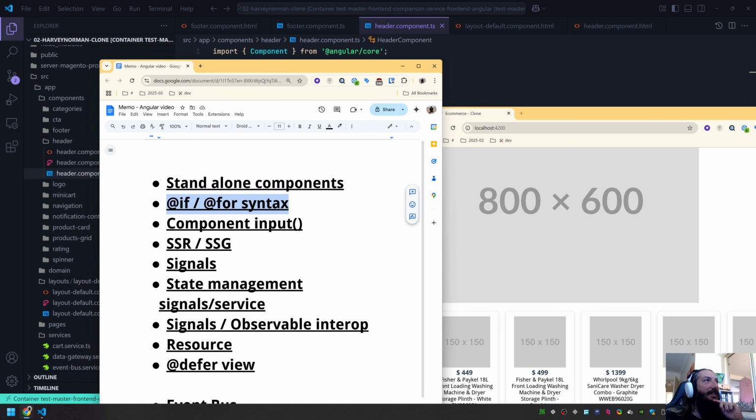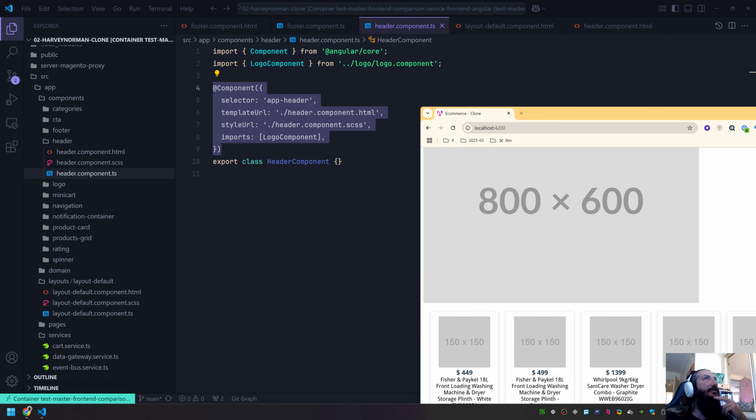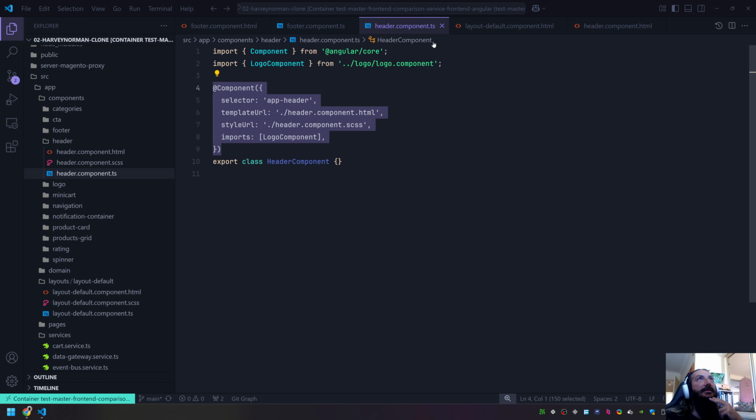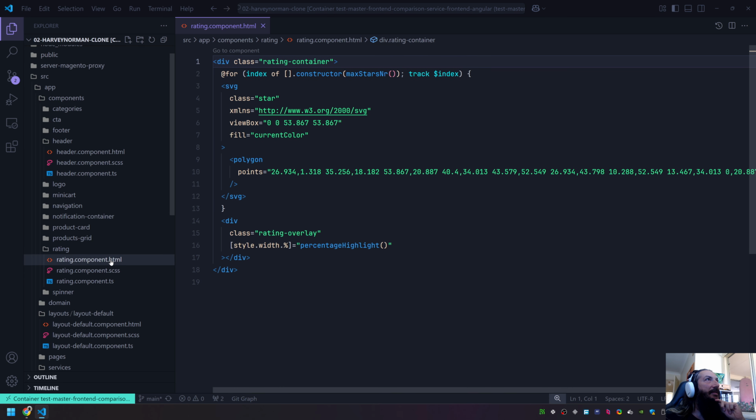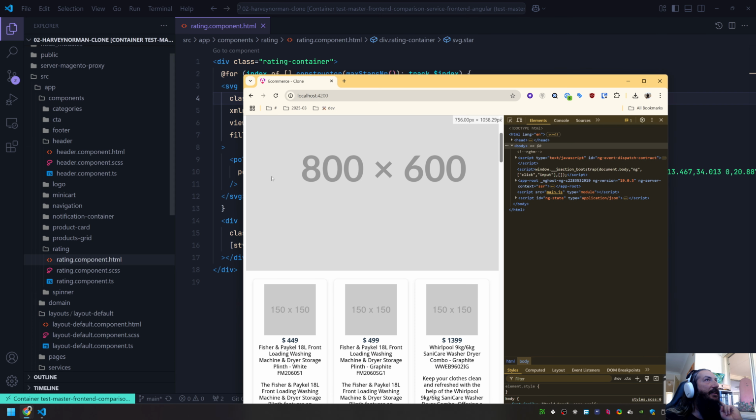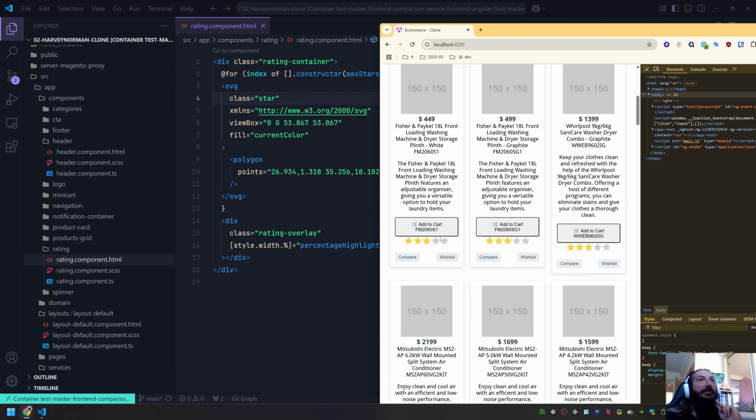Second feature is the if for syntax, or rather the new template syntax that they have inside the components themselves. Let's close everything. Let's see something like, for example, take the ratings here. This is the rating stars component, which I wrote completely from scratch. It's a pretty good example to look at.